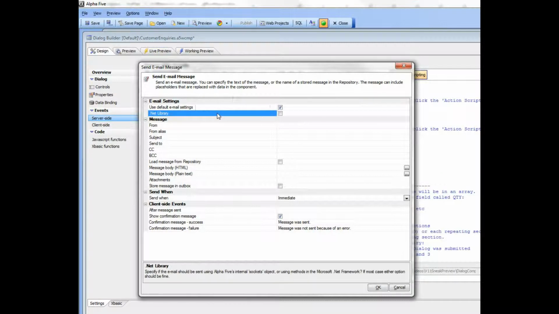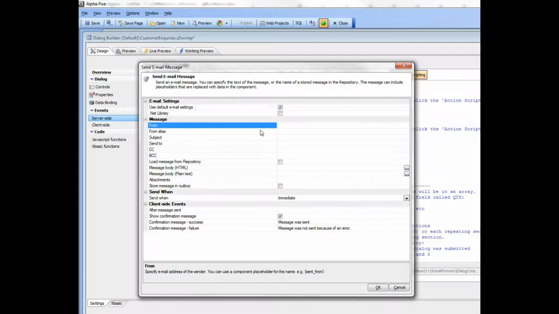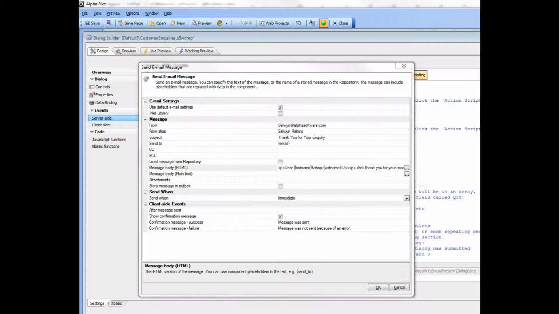You can specify whether you want to use Alpha 5's email functionality or the email functionality in the .NET library. For the most part, it doesn't really matter which option you choose here. Either one is going to work. So now I'm going to fill in basically who this message comes from and who it's being sent to, and I'll just pause while I fill in those details.